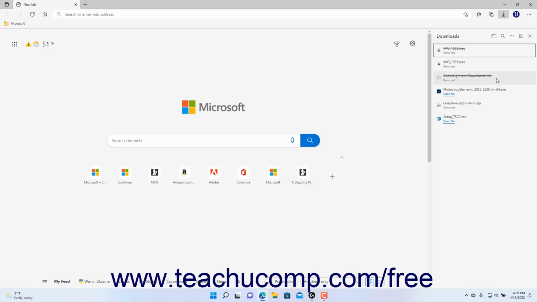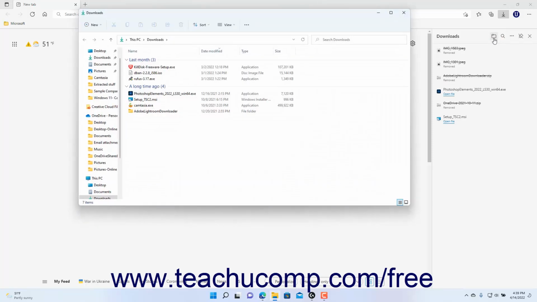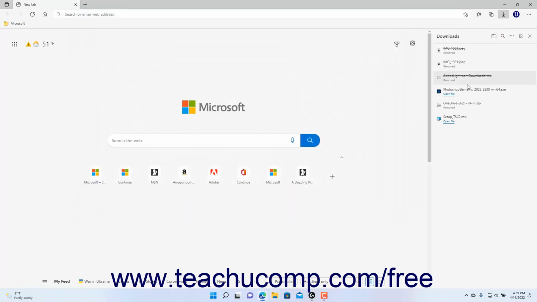To view your downloaded items from Microsoft Edge within the Downloads folder of File Explorer in Windows 11, click the Open Downloads Folder button in the toolbar of the Downloads pane. To open a downloaded file from the Downloads pane in Microsoft Edge, click the Open File link for the desired downloaded file in the Downloads pane to open.